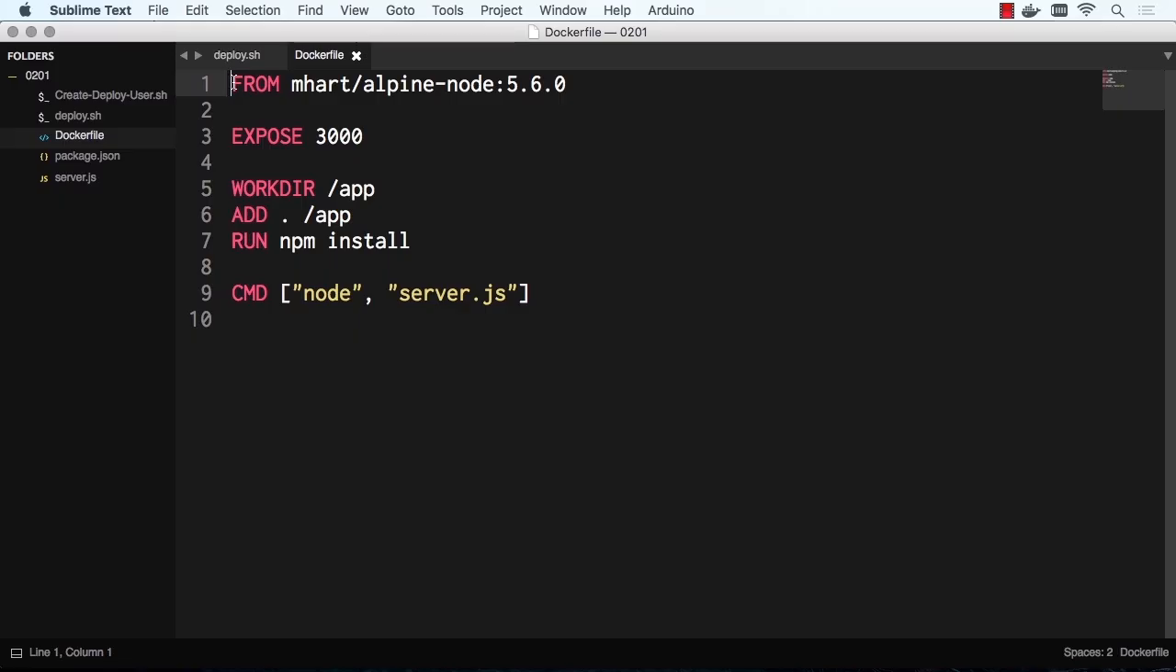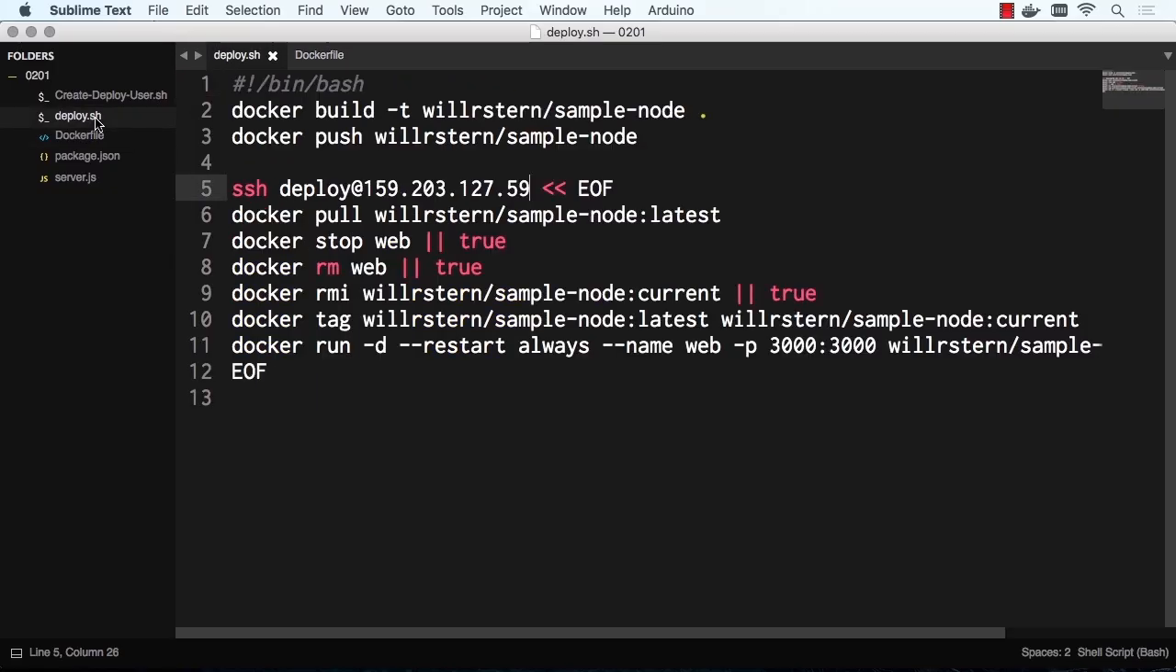Okay, let's go and look at this deploy file, this deploy script that we have. It's going to start off by running docker build and docker push on our deployment machine, which in this case is my machine that I'm on right now. This could also be a Jenkins continuous integration server, or it could be CircleCI. But these first two commands are going to be happening on the machine that's running the deployment.